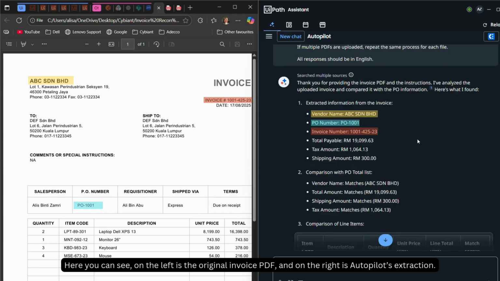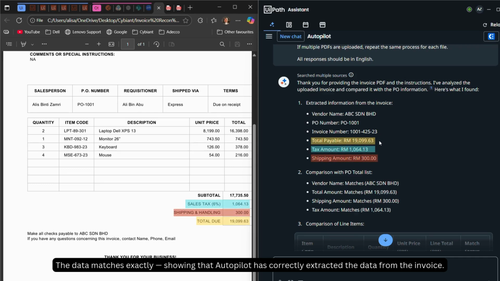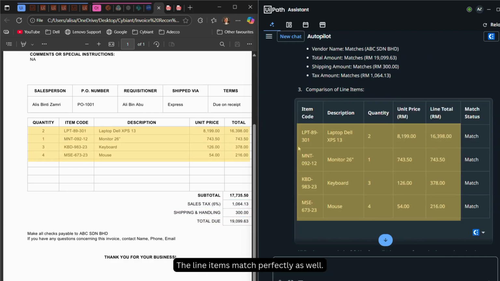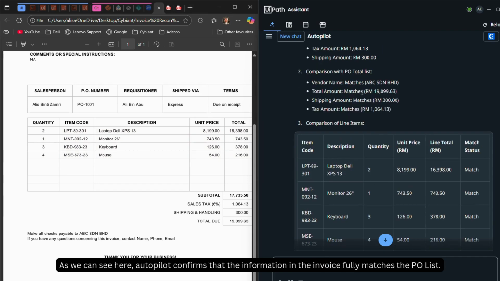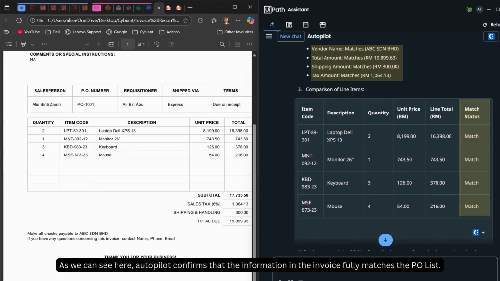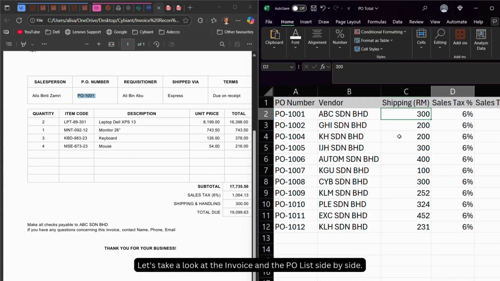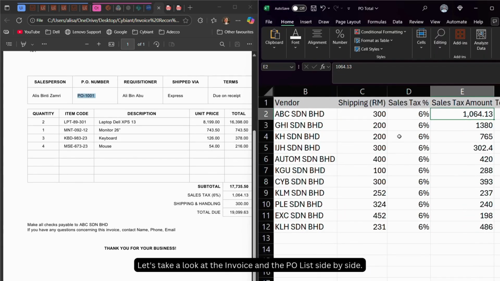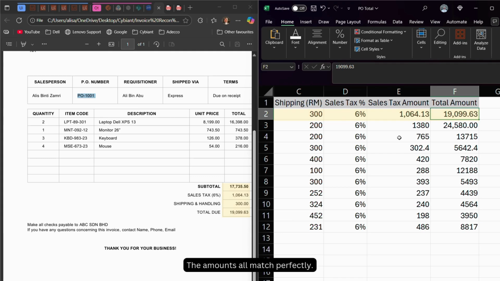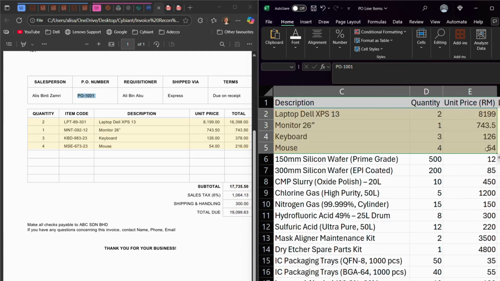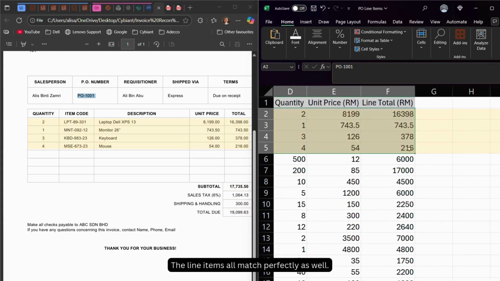Here you can see, on the left is the original invoice PDF, and on the right is Autopilot's extraction. The data matches exactly, showing that Autopilot has correctly extracted the data from the invoice. The line items match perfectly as well. As we can see here, Autopilot confirms that the information in the invoice fully matches the PO list. Let's take a look at the invoice and the PO list side by side. The amounts all match perfectly. The line items all match perfectly as well.